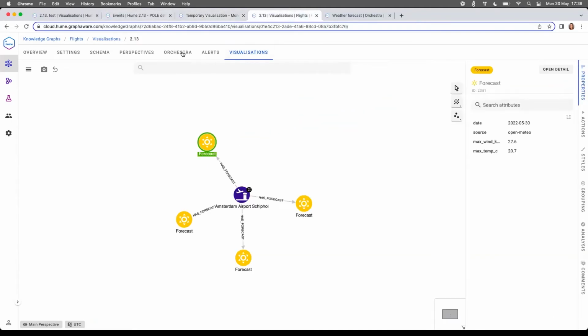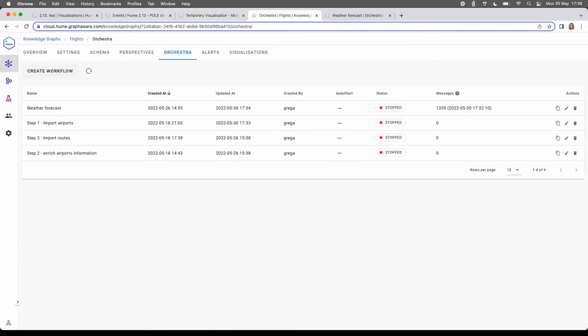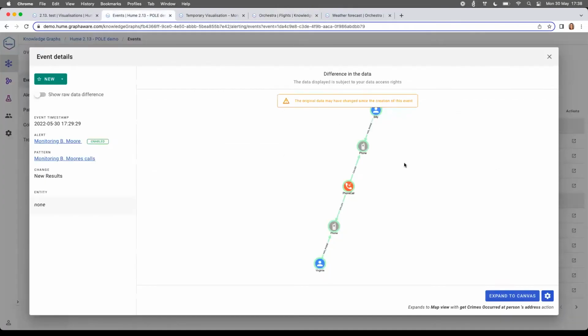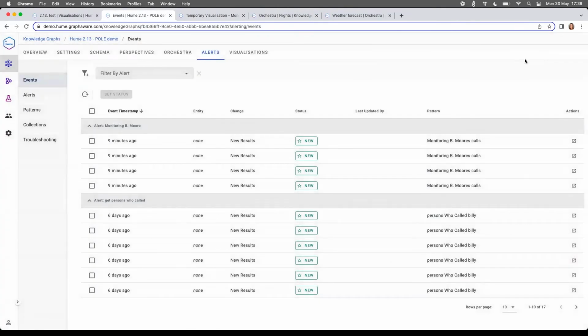I think this is pretty much what I wanted to show you for Orchestra. And with this, that is the end of the demo. I just realized I missed something in alerting. So if you can make the jump with me, I'm going to go back in alerts and show you the last feature here.